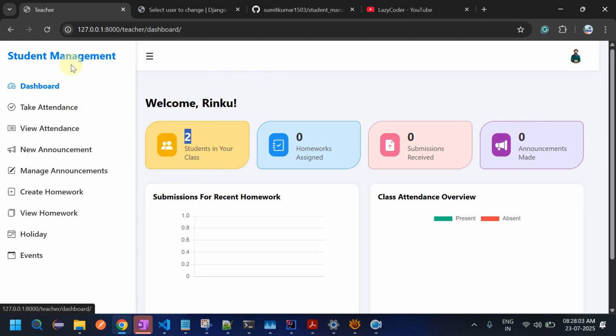Suppose this teacher is assigned to class 9, right? Then the announcement, assignment or attendance can be shown to that respective class only.